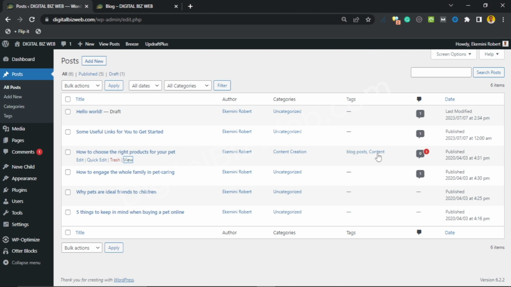Now notice that the tags I added are now showing up. Now here's a new tag I added, and it's now showing up. So those are the things that you can do from right here. So quickly, we'll just go ahead to the next option, which is the add new post.